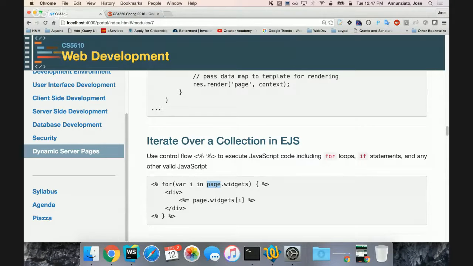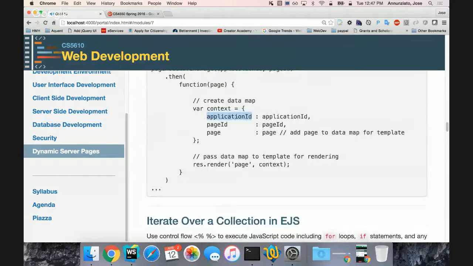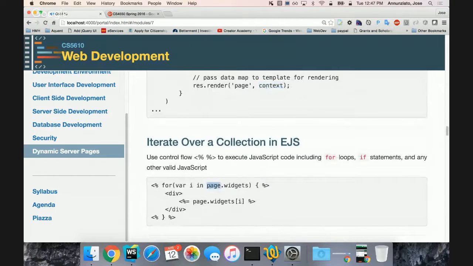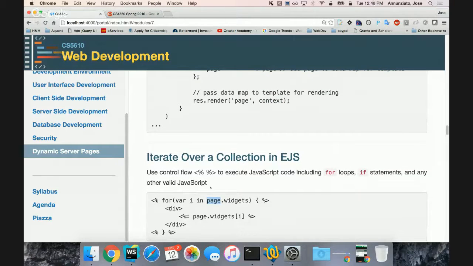So from within my templates, I can refer to any of the objects that I had put in my data map that I had passed along for rendering. I can refer to them just by name. So here I can access the full-blown JSON object that was passed to me. They now become part of the context of the template. So if you remember, page contained widgets, and there are a whole bunch of types of widgets.